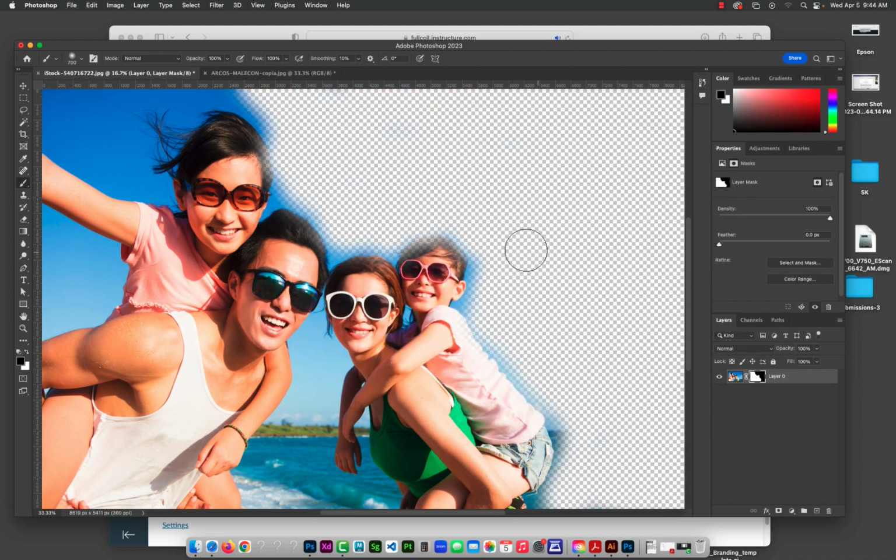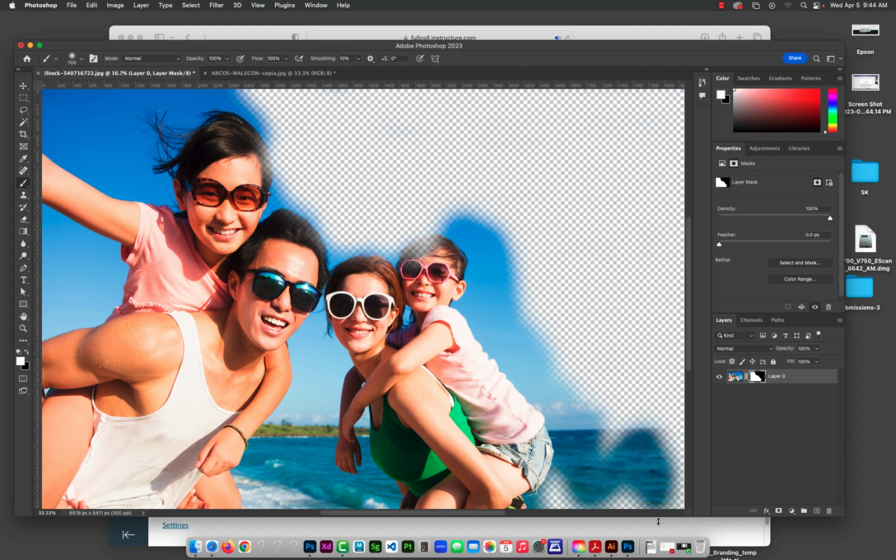But here's the thing. Say you're painting with black and you mask stuff out and you're like, oh, I accidentally got my little girl's head in there. All you have to do is come down here and do the opposite. And if you paint with white, all the information is still there.